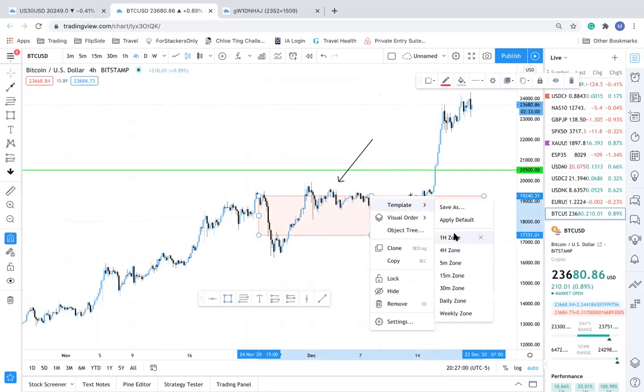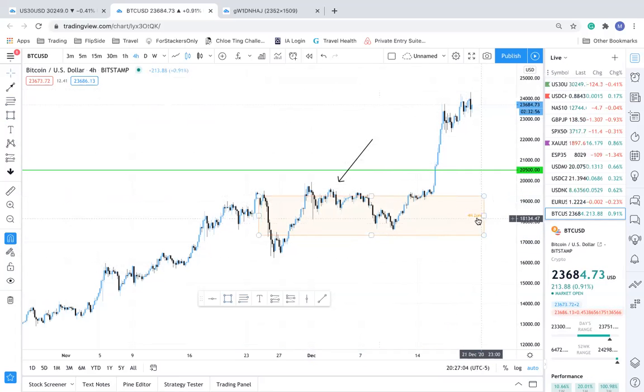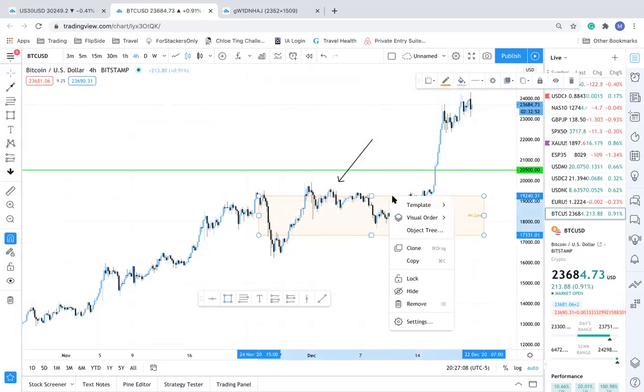And you see on my right, I have templates already. So if I click my 4-hour zone, it's the template and it has 4-hour zone labeled. You can also clone it, copy it, lock it so it doesn't move, as well as hide it. So if you don't want to clear your entire chart, but you want to hide some things, you can just hide it by clicking on it, and you have this option.